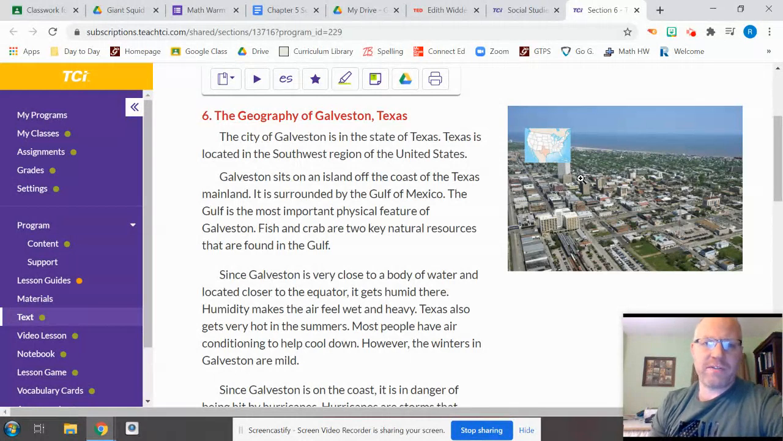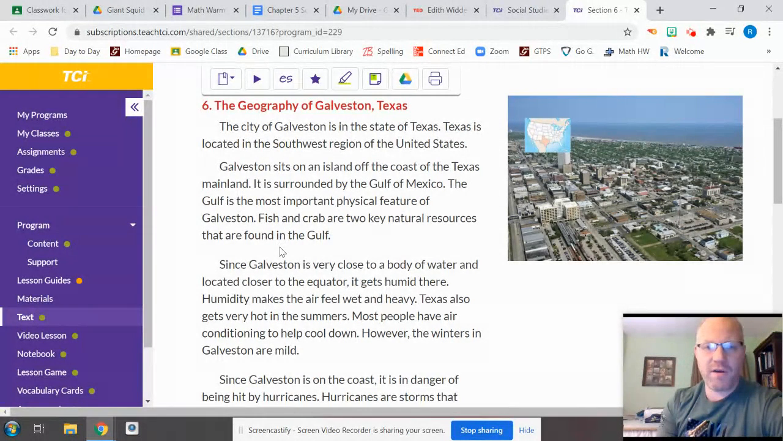The city of Galveston is in the state of Texas. Texas is located in the southwest region of the United States. Galveston sits on an island off the coast of the Texas mainland. It is surrounded by the Gulf of Mexico. The Gulf is the most important physical feature of Galveston. Fish and crab are two key natural resources that are found in the Gulf.